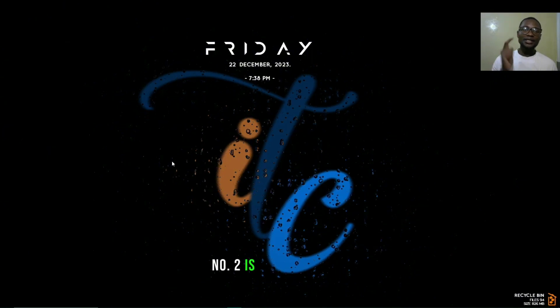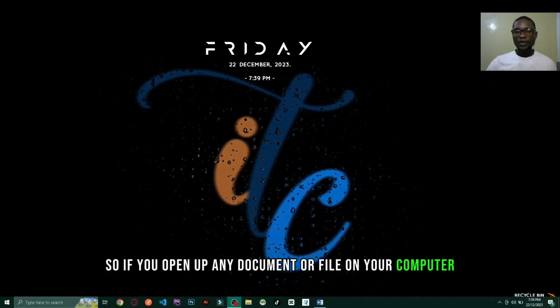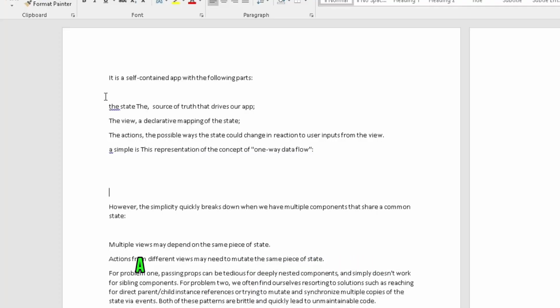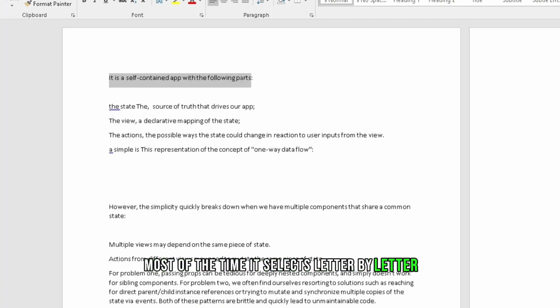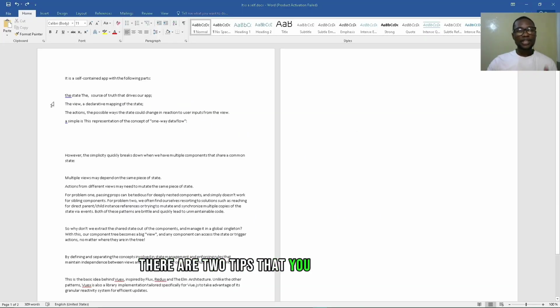Number 2 is text selection. So if you open up any document or file on your computer, for example this Word document here, a lot of you are aware of just clicking once and dragging here. As you can see, most of the time it selects letter by letter and not word by word or paragraph by paragraph. There are 2 tips that you can use just here.